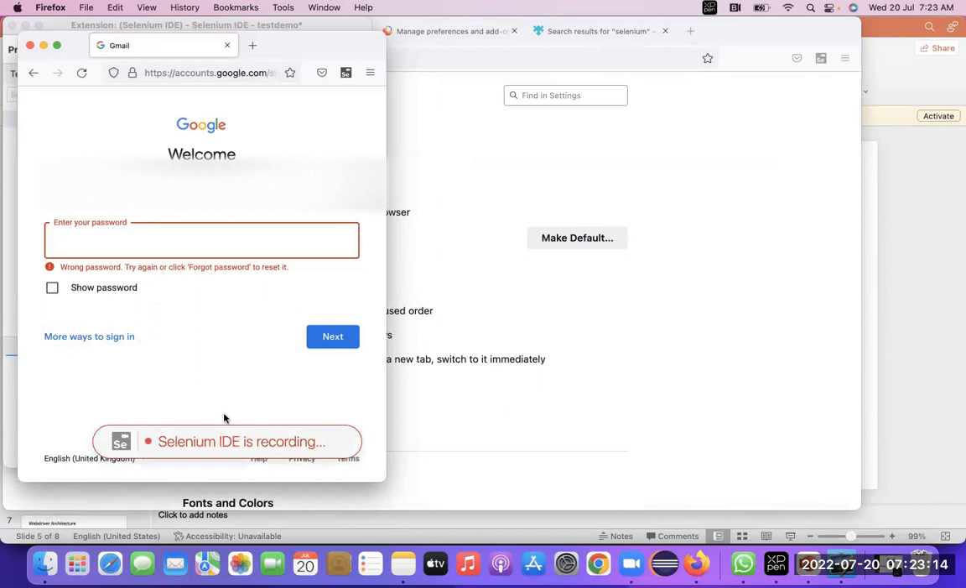Once I start playing, it will open Gmail, and whatever username I gave at the time of recording, it will enter that username, and whatever password I entered during recording, it will enter that password. Whatever activity I did during the recording, only that particular activity will be done. So this is what Selenium IDE is. It allows you to record and play it.